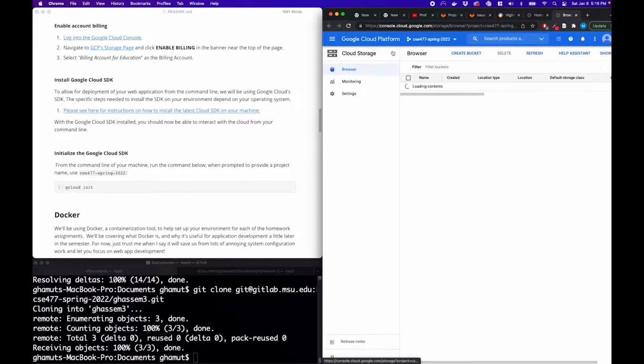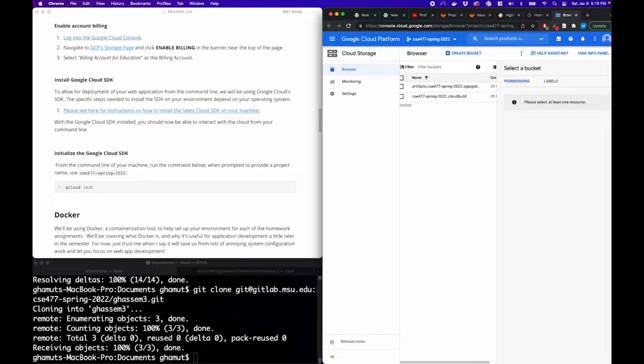And when you navigate to this page, again, it's not going to show up here, but for all of you, if this is your first time using Google Cloud, there's going to be a banner somewhere towards the top here that's going to say, hey, you don't have billing enabled. Click this button to enable it. You'll click that, and then you'll select as the billing account your billing account for education. That's the $50 in cloud credit that you have as part of this class.